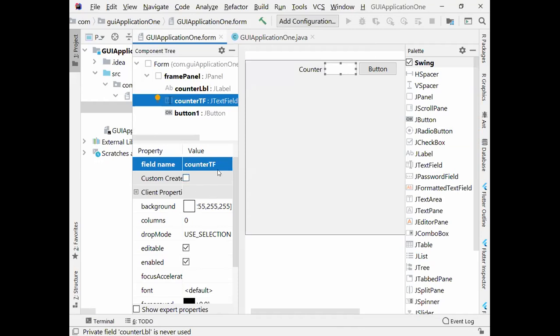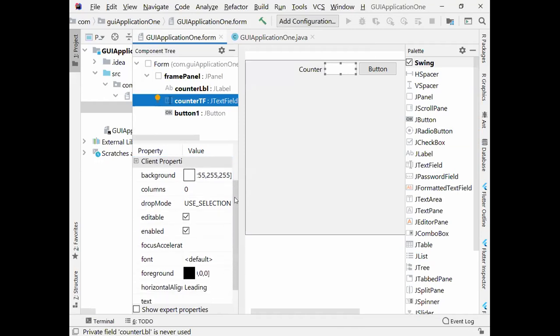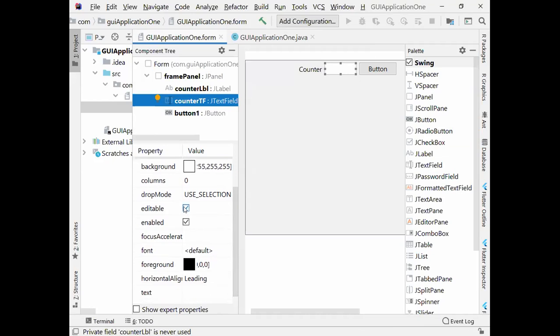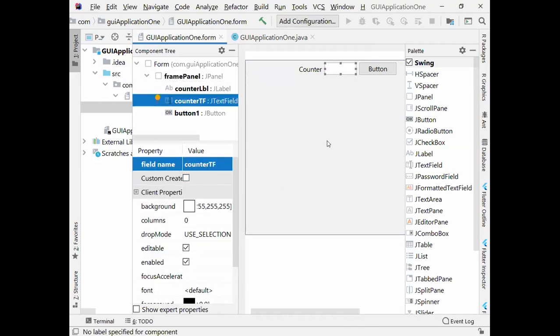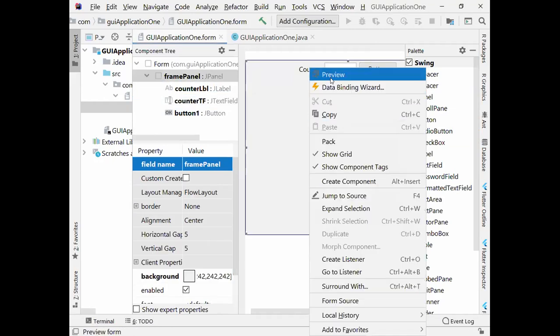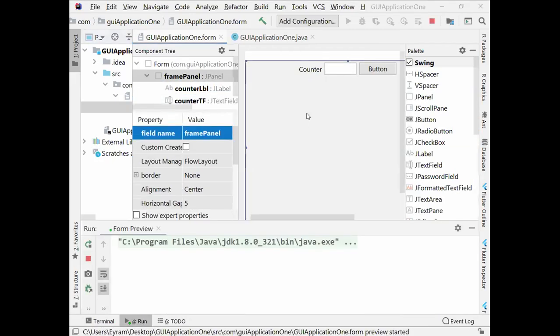Now, what other properties can I set for the text field? There are options here such as column. I need to set the column. The column has to do with the space in the text field. So let me just do a preview. There's a way you can preview it. I'll right click and do preview so that you see how the application should look.